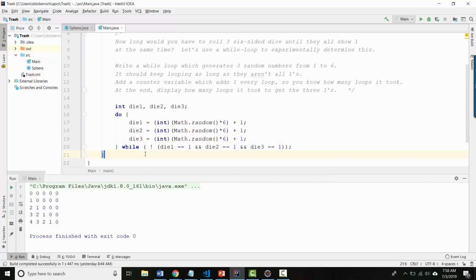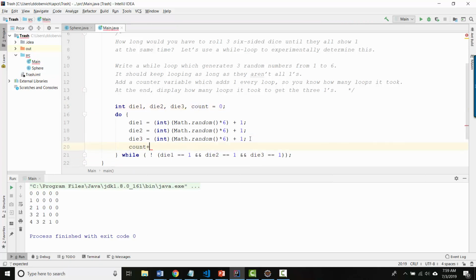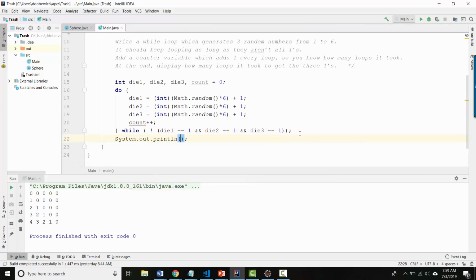Okay. And I guess let's finish it out. The whole point here is we wanted to count how many times it was going to take. So let's add a count, which I'll initialize to 0. And then I'll say count plus plus after I've rolled all the dice once. Cool. And now print how many times it took. Let's run it.